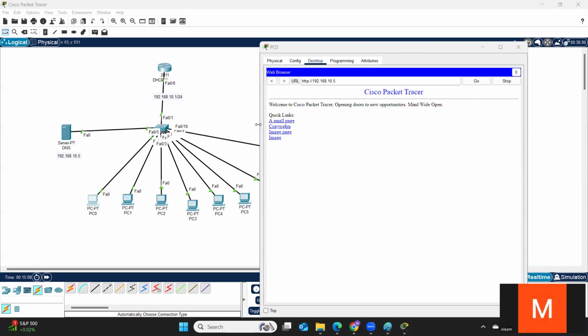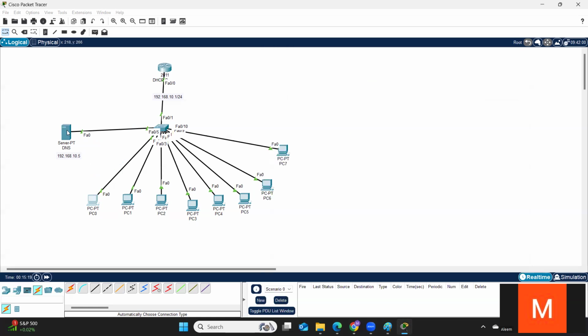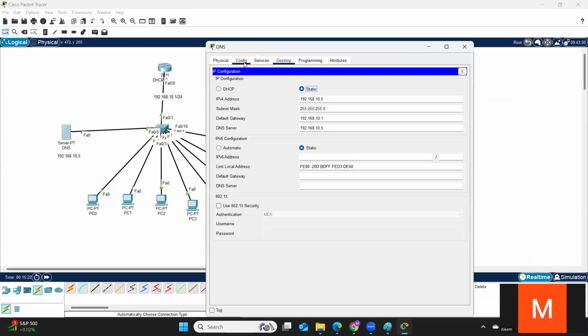Now check here. Likewise, you can hit anything and verify. This is a browser, we are able to reach it. That is the reason it's the application layer. It will work on the application layer. DNS also works on the application layer. If you want more of the configuration part, you can configure here.